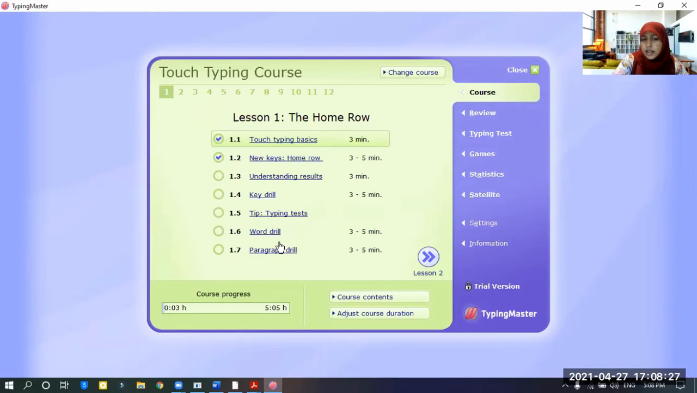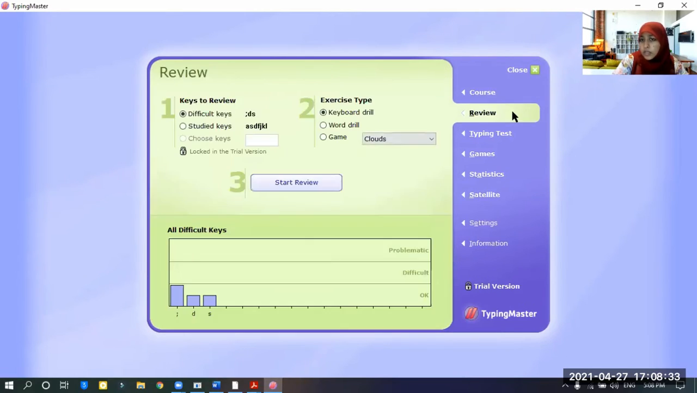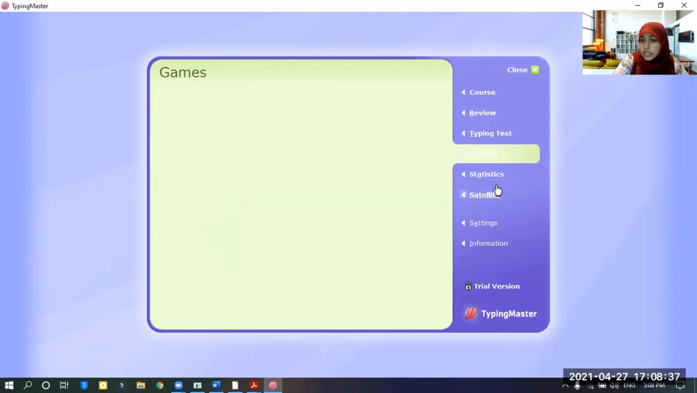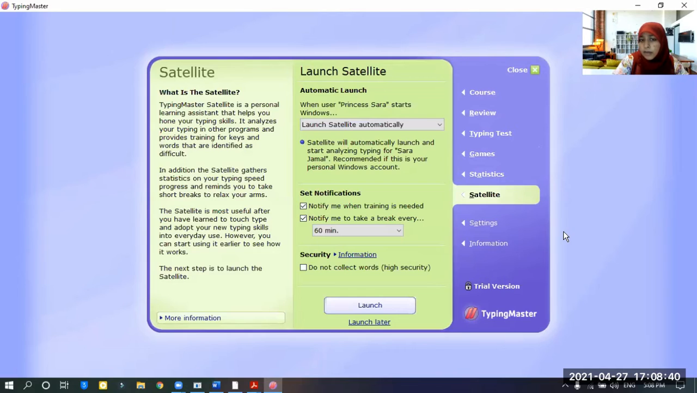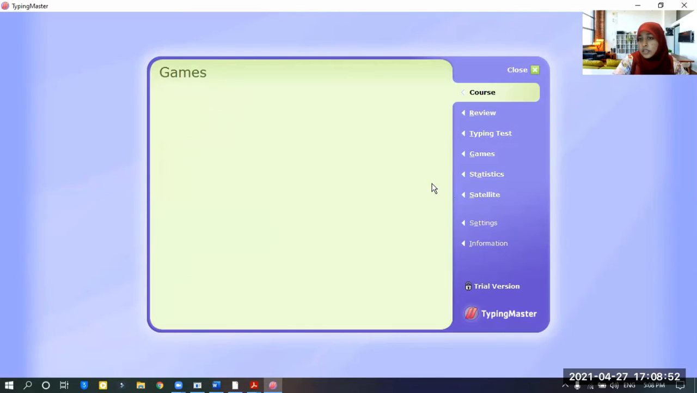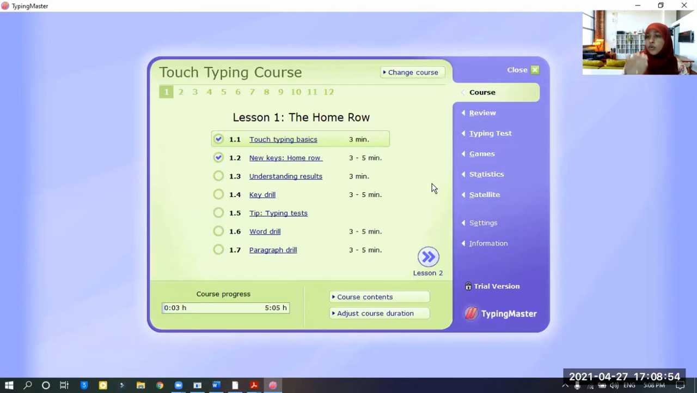They are teaching you how to do the touch typing here. There are courses, reviews, typing tests, games, statistics, and many more things available in this software. Yes, this is like a course, not a game. There are games also. It is a course to teach you how to do touch typing.